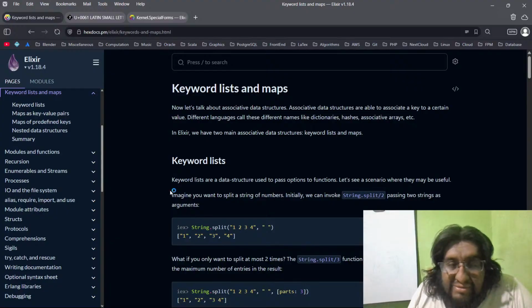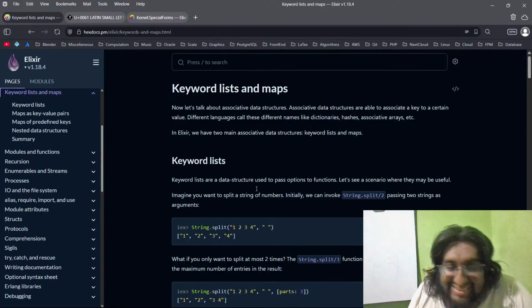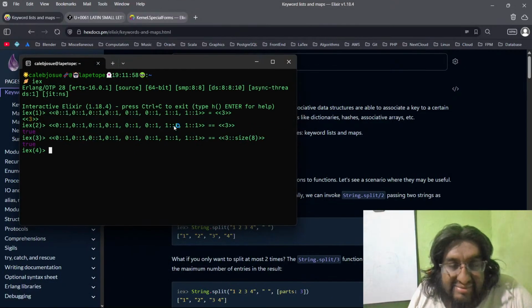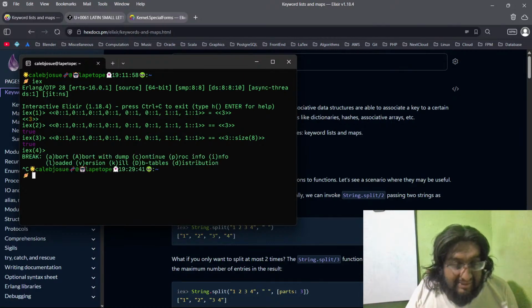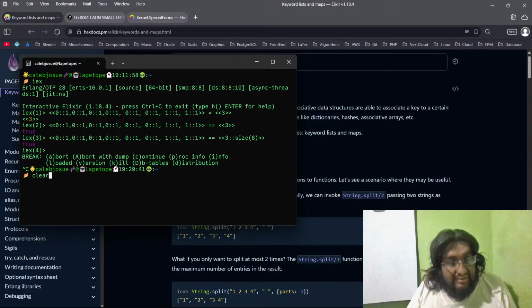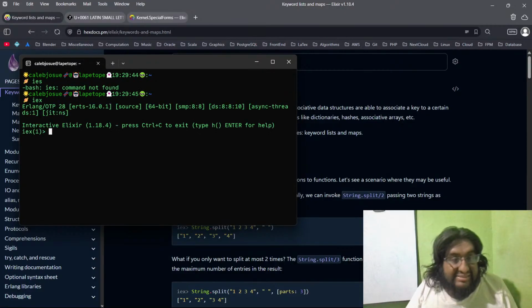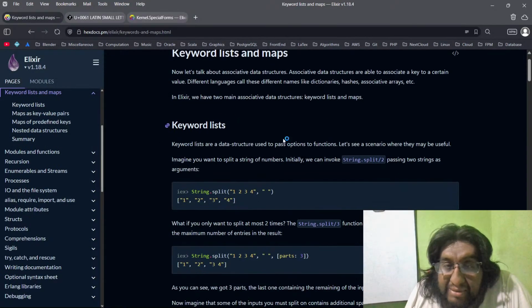I'm not going to explain this to you like I did with the binary string, hopefully, because I'm just exercising this for myself. So clear, and now let's talk about it.